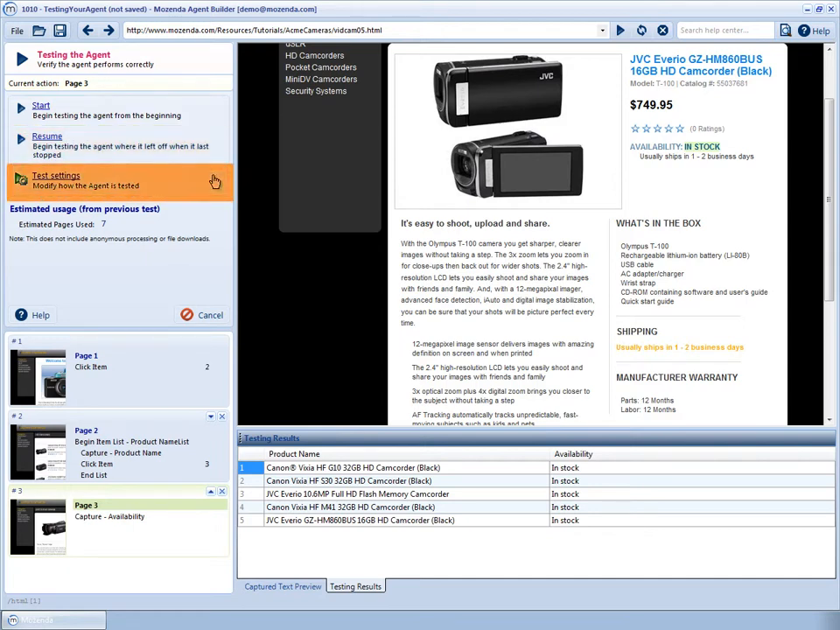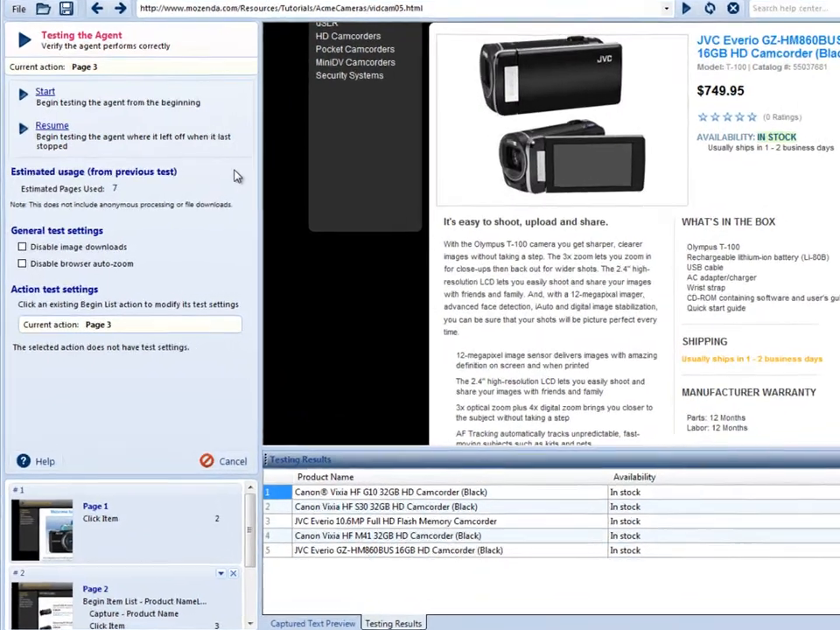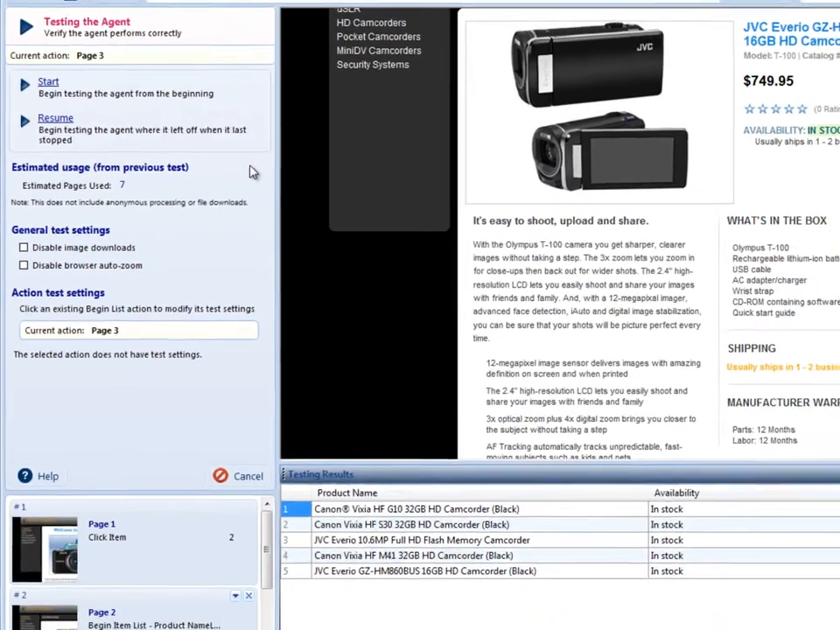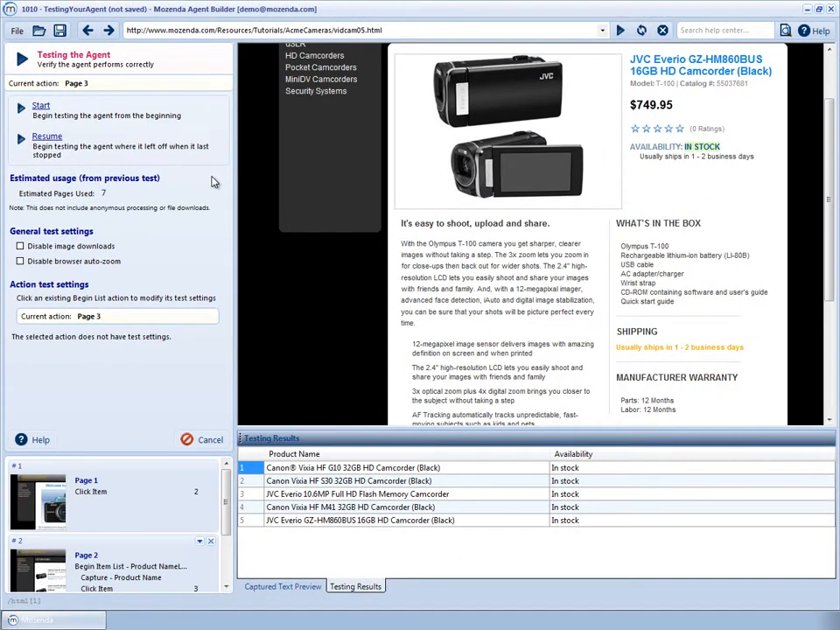In Test Settings, I can modify the way my agent behaves while testing to make the process more efficient. The first two options are Disable Image Downloads and Disable Browser Auto Zoom. In the previous test, you saw the agent load multiple pages, all of which zoomed out to fit their individual windows and loaded all images. Checking these two boxes will disable those functions and may help the testing process finish more quickly.